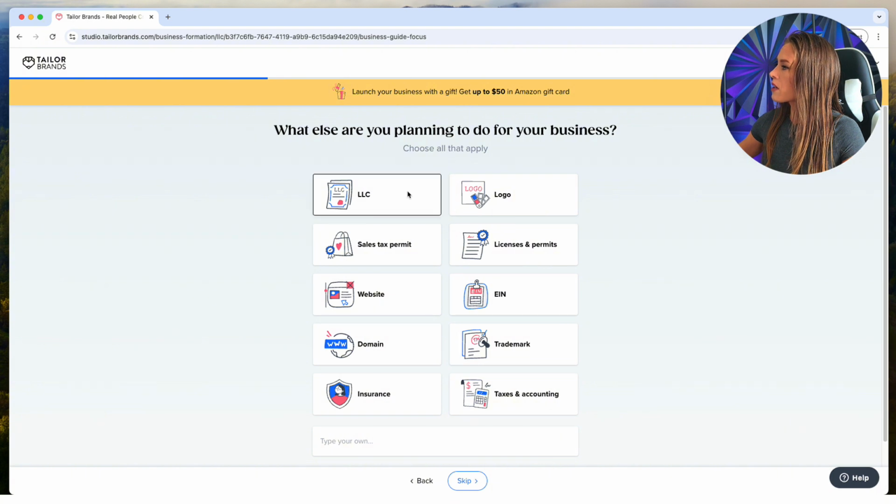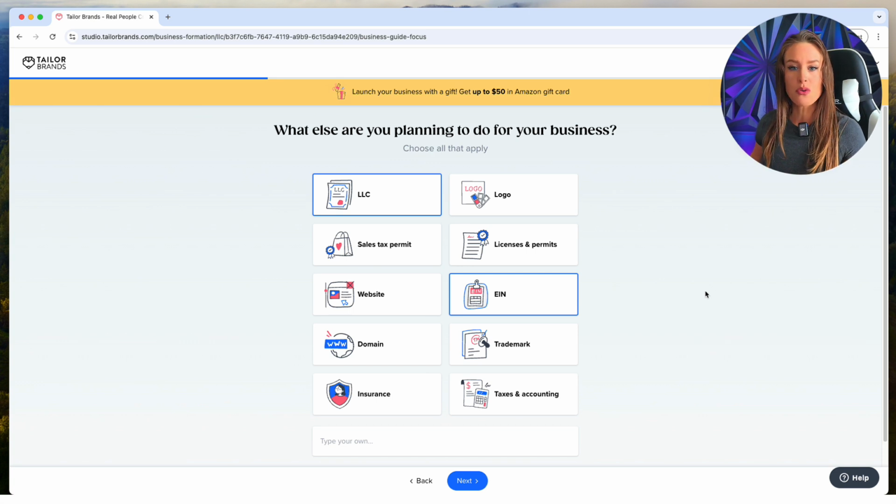Okay, so today we're going to be filing for our LLC. So just make sure it's clicked and highlighted in blue. And then you're also going to select EIN. So your EIN is really important for your business. And the reason I want you to get it today is because it's basically like the social security number of your business. So you're going to need it when you file your taxes or if you open a business credit card or bank account. And at some point down the line, you more than likely will need to have an EIN number.